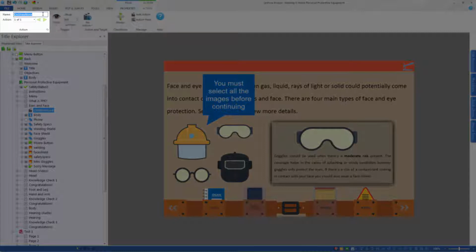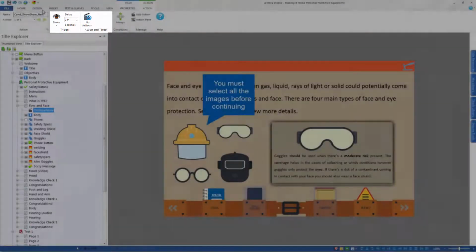From here, you can rename the action. If multiple actions will be added, you can arrange the order in which they fire from the action group. You'll then select the appropriate option from the three parts that make up an action: trigger, action, and target.